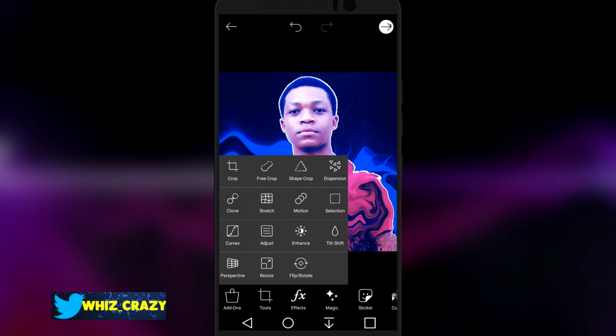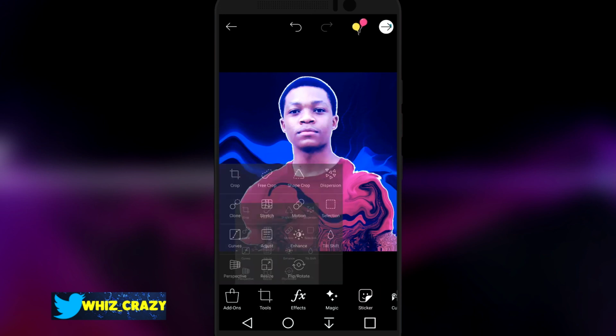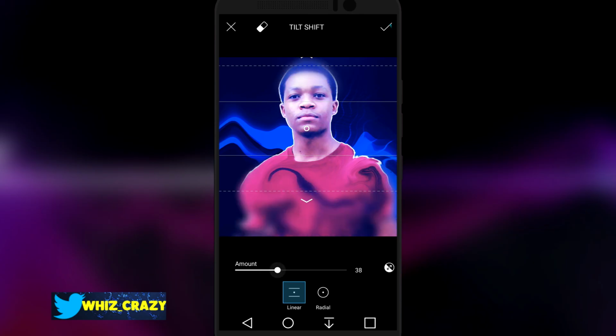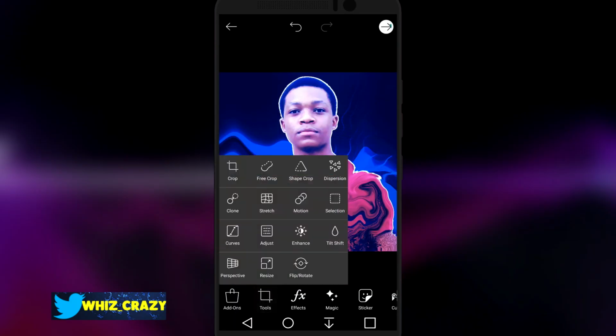The next one is gonna be the tilt shift. I'm guessing you guys already know what this does. It just shifts your tilt. You know, like you have the amount and the amount. And the next one is gonna be the perspective.